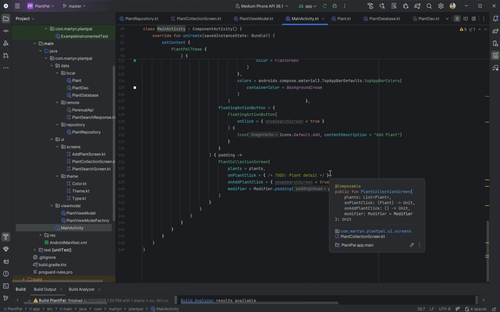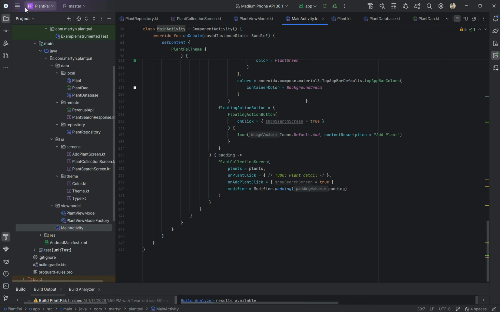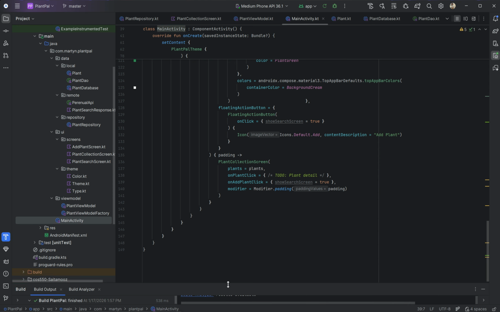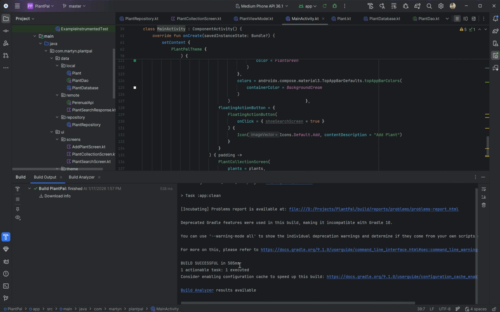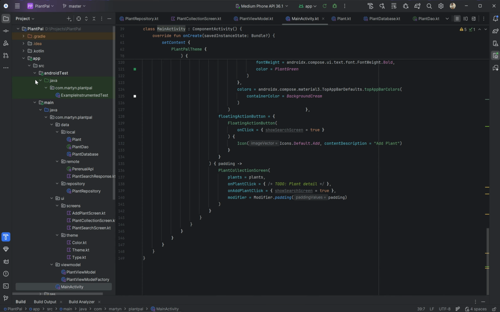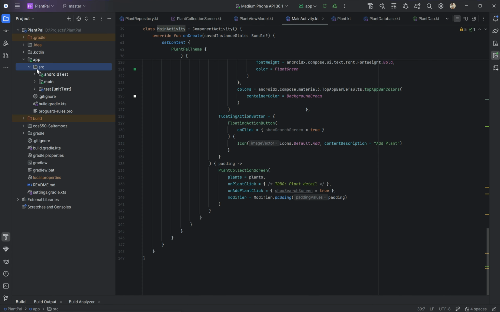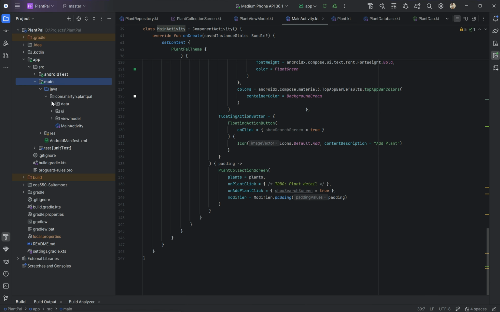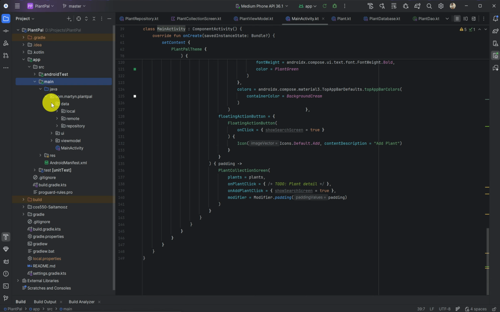Okay, now I'll do the clean build and explain the architecture really quick. Build, clean project, wait for it to load, and then show the build was successful in 505 milliseconds. So going through here, let's close most of this. Go to main, Java. And then I'm going to go through each one of these. So data, I'll show you data local, data remote, data repository, and then the UI sections as well, right here, and the view model.